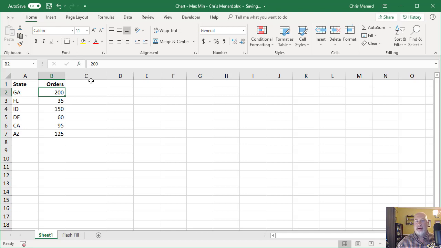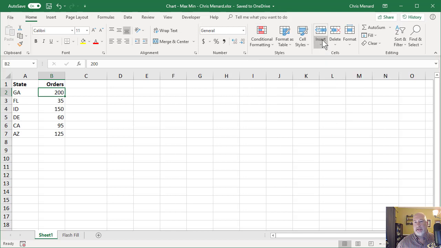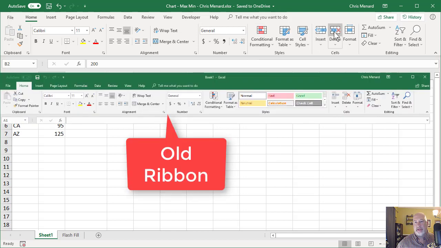I don't know why I didn't catch this, but the ribbon in Microsoft Office, Word, Excel, PowerPoint, got an overhaul. Do you see the different colors? The icons are the same, and everything works the same. Conditional formatting used to have a not equal symbol in it. Insert's been changed a little bit, so has delete.